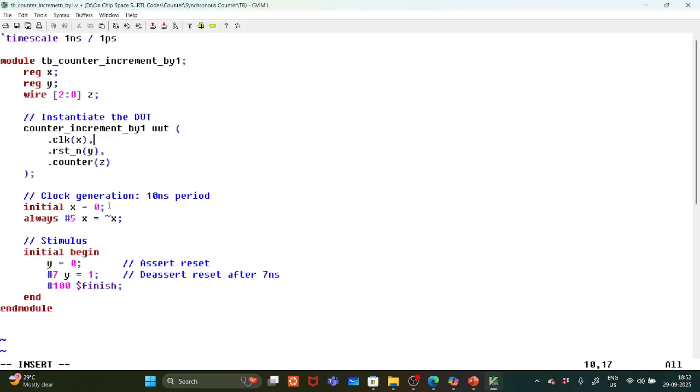Clock generation, so you are generating the clock with a 10 nanosecond period. Initial x equal to 0, always #5 x equal to not of x. And stimulus means you need to assert the reset, that means you need to make y equal to 0. After 7 time units, you are deasserting the reset. After that, you are running this code for 100 time units. Okay, this is the test bench.